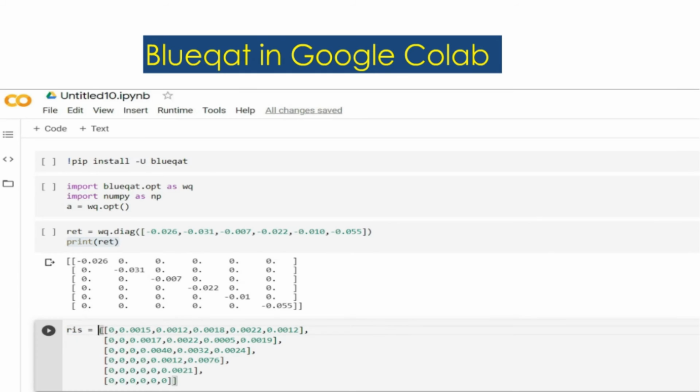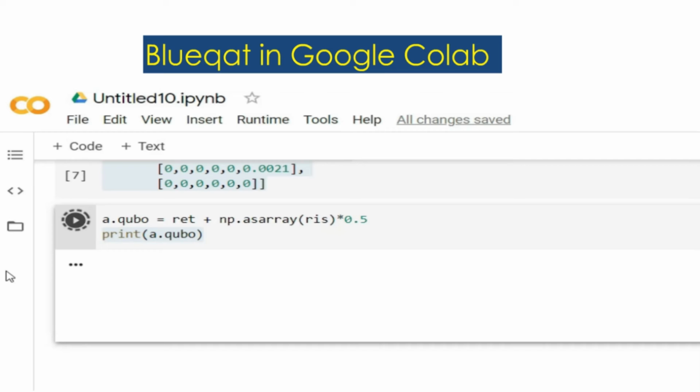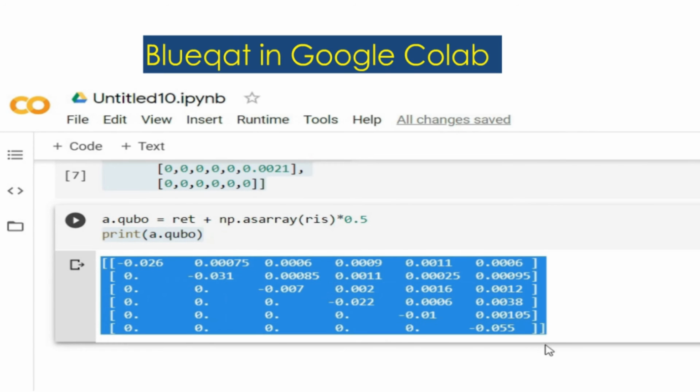Now, let's take an input data of risk assets. These are the data for risk assets. Now, we will add these 2 matrices, that is the return matrix and risk matrix, which will give the final QUBO, then print the QUBO. Run the code. Then we will get the QUBO matrix, and here is the QUBO matrix.